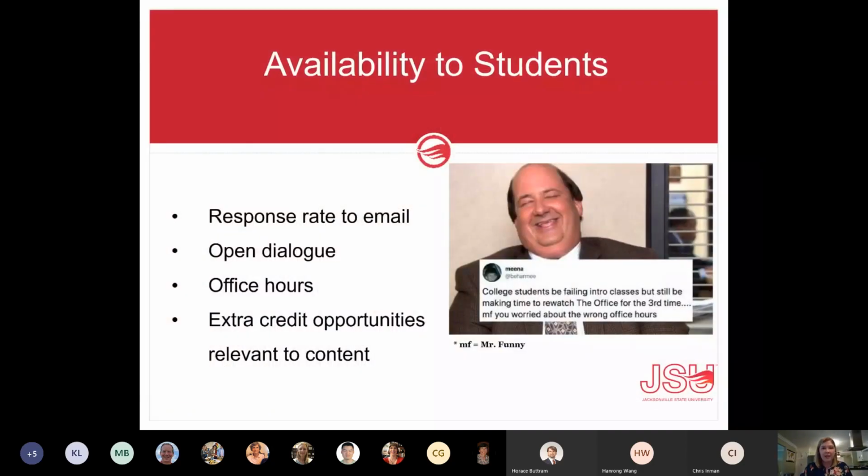Okay. Availability to students. So this is something extra. I think it's about going that extra step, especially when you have an online learning environment coupled with using publisher content. You really, really need to try to connect and be available to those students. So response rate to your email, that's something I would add to my presentation that I think is really important.